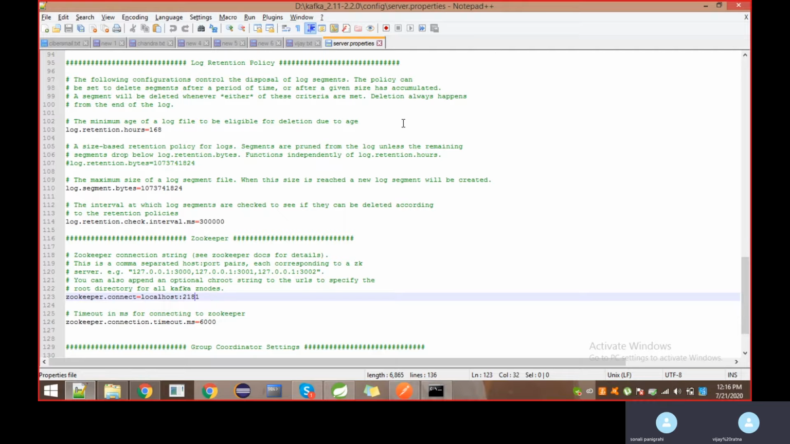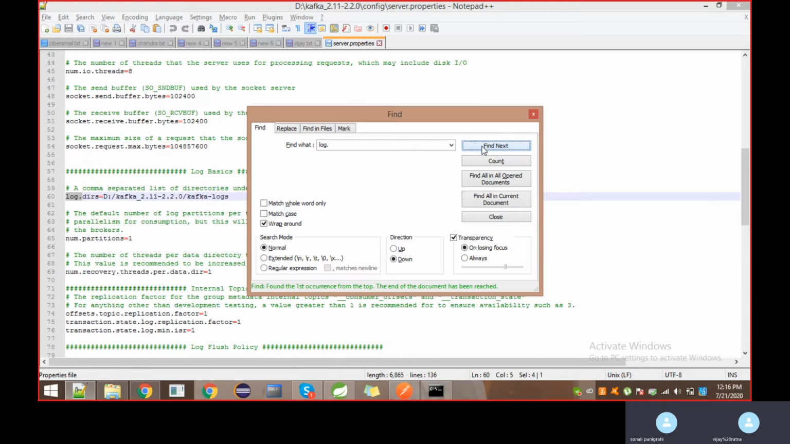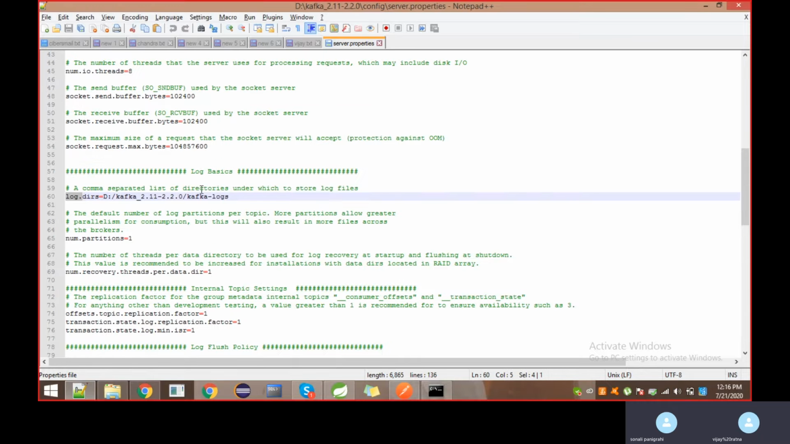Once this is done, we can give the logs directory. Suppose you want to see the logs. By default, in the same way as we explained in Zookeeper, it will point to some temporary folder. So here I am giving wherever my Kafka is extracted, and it will generate the logs under the Kafka logs folder. So this is about Zookeeper and Kafka installation.